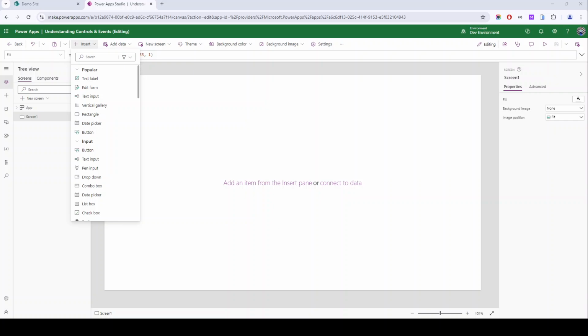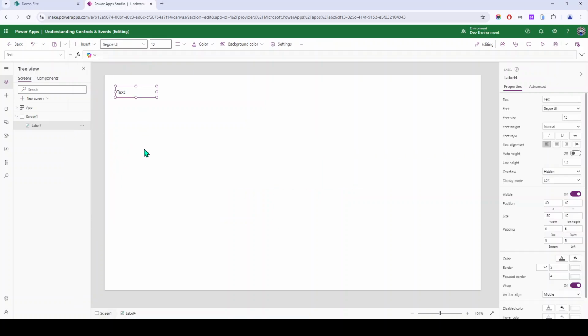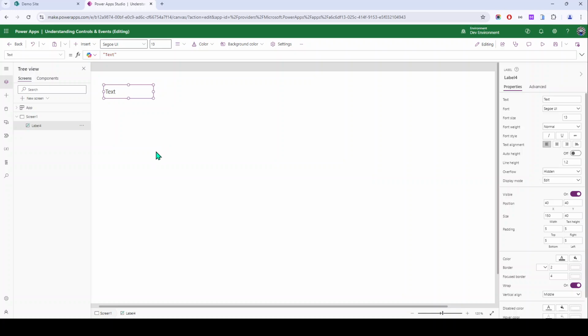The first control we have is text label. So label is basically used to display the text. It can be static or it can be dynamic. So here I have taken a text control. As you can see on the right side, there is a property pane. We can specify the properties for the selected text control.